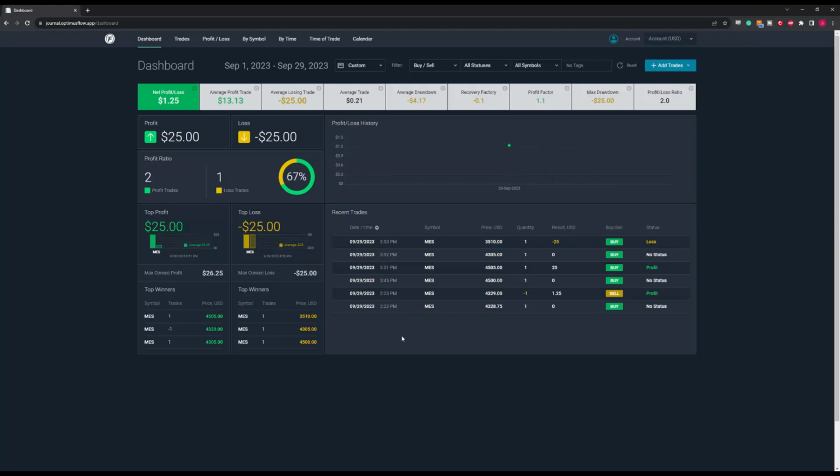Now, we've only really focused up until this point on how to actually import the trades. Now let's focus on what these statistics mean once you actually have some trades in here. So this is your profit and loss history at a close glance.